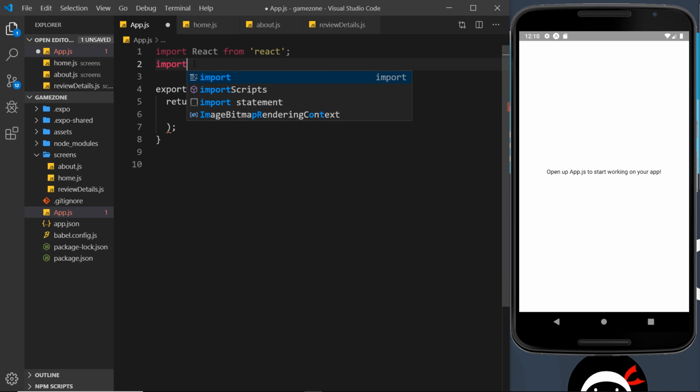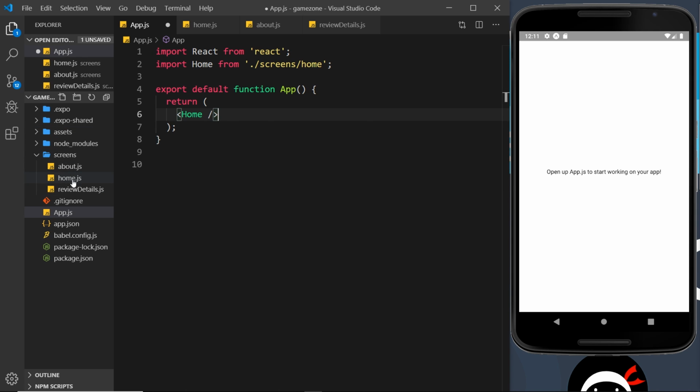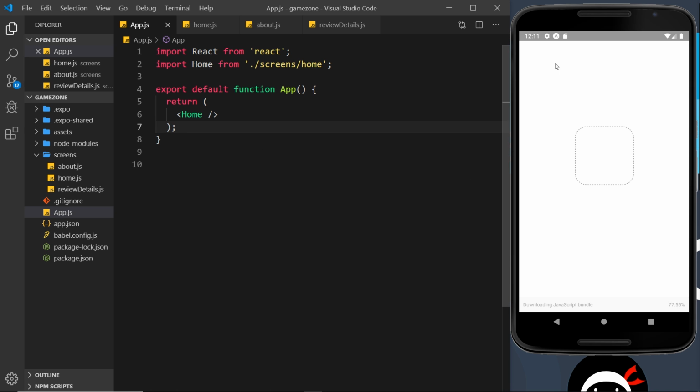So let's import home from ./screens, oh not components this time, sorry, into the screens folder, and then it's the home.js file that we want. So now we can nest that here by saying home, and that should load up the home component, which is right here inside the root of the app. So if I save this now, then we should see it over here. It should just say home screen or something similar. Home screen, it says it right up there.